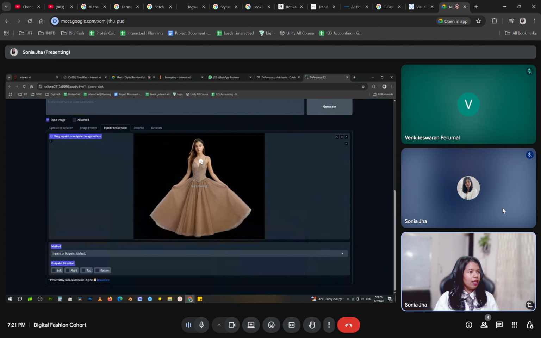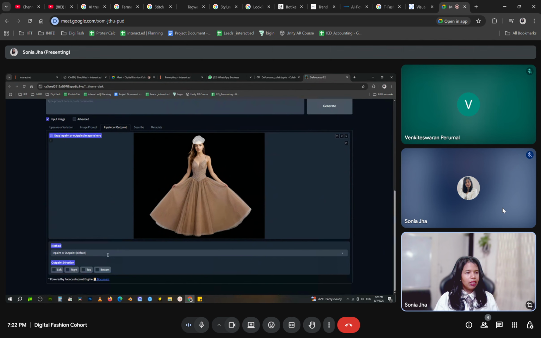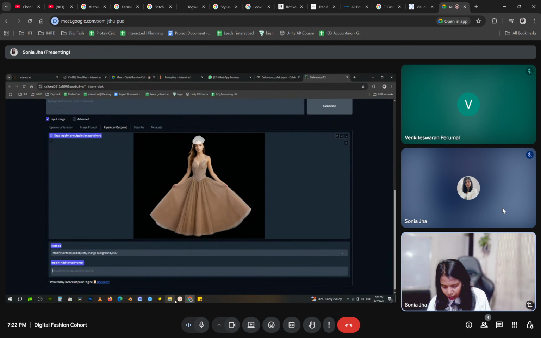Here what we are going to do is paint on top of it. Why am I painting on top of it? Because I'm trying to get a tiara. So here we will be modifying content, adding objects and all of that, and I will say tiara on the head of the model.